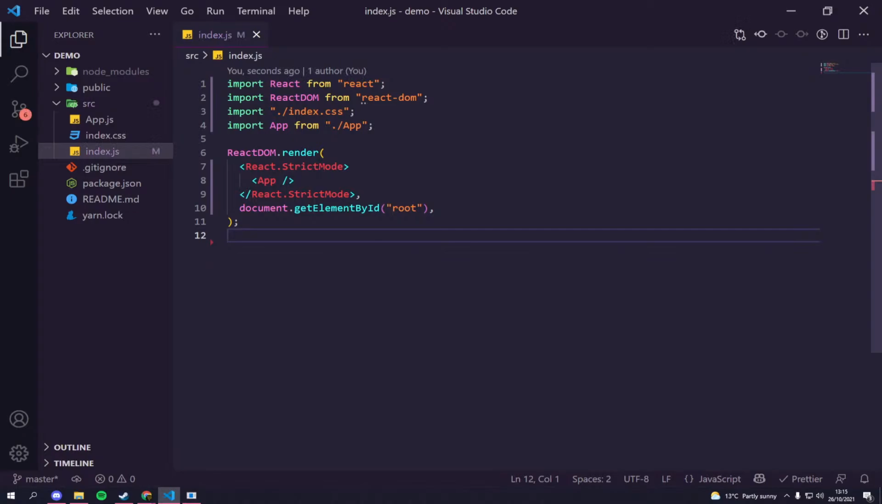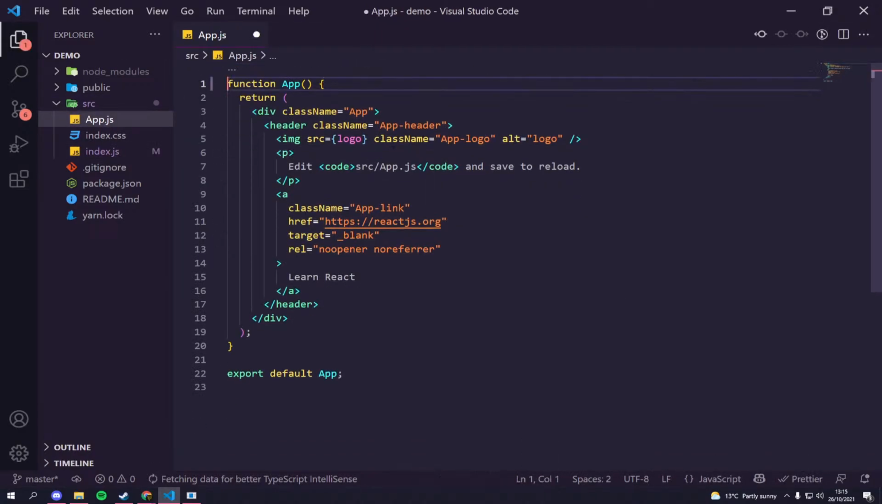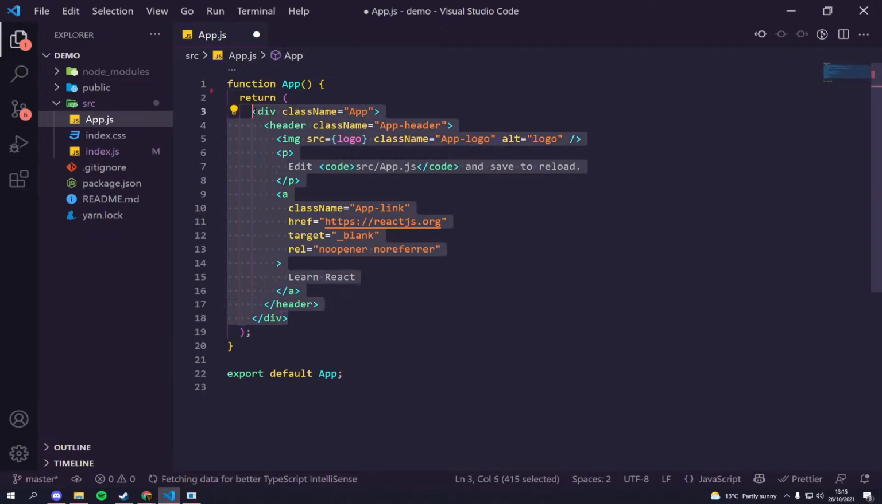Save. Render. Strict mode. That look right? Yeah, that's good. In app, we need to remove these 2 because we're not using them. Let's remove everything in here.